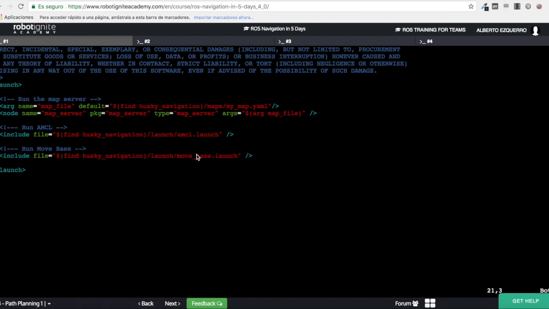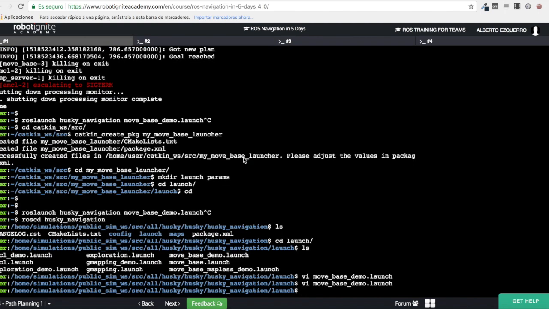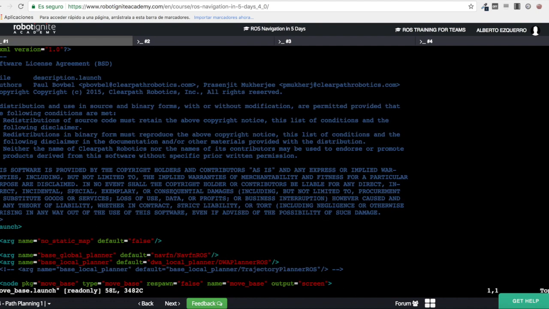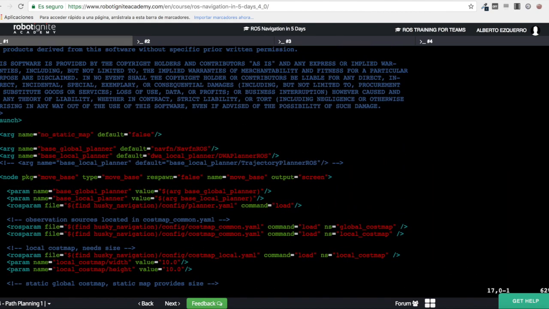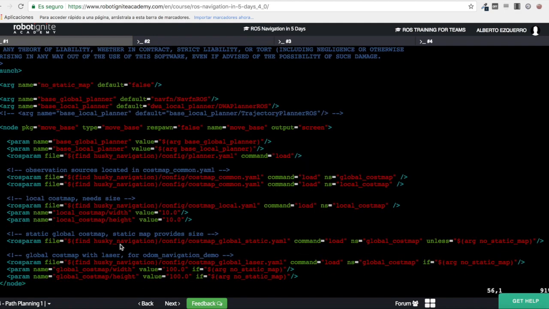Okay, so let's come now to this move base launch file. And as you can see, here is where the move base node is actually being started. Here you have the move base node which is being started, and here you have a lot of parameter files that are being loaded. You are going to see all these parameters during all this chapter and the next one. But basically inside this file is where all the parameters are being loaded.